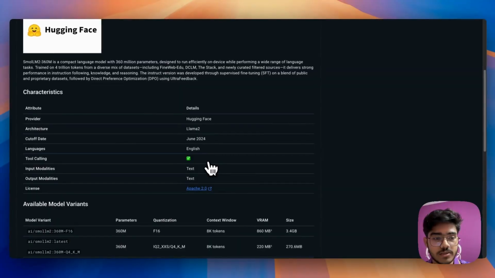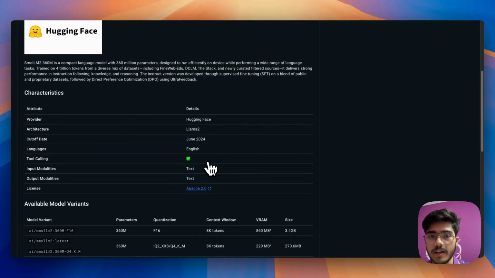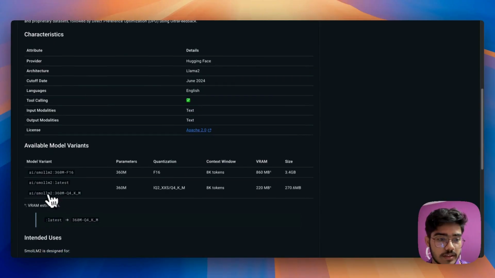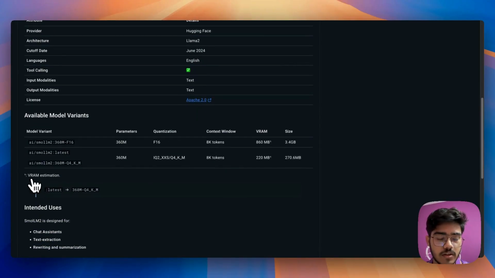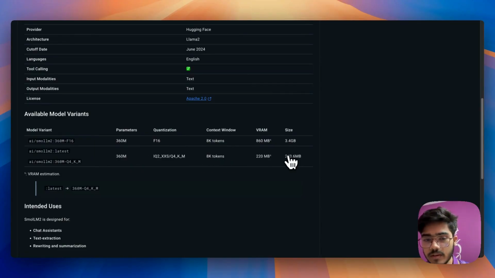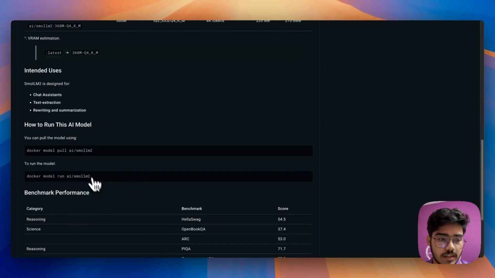If you don't know what tool calling is and how to use it, I have already created a video around function calling, and also around MCP. So if you haven't checked that out, feel free to give that a look. And you can see all the model variants here. For this, we will be using the latest model, which is pretty small. You can see the size is only 270 MB, and you can see other details.